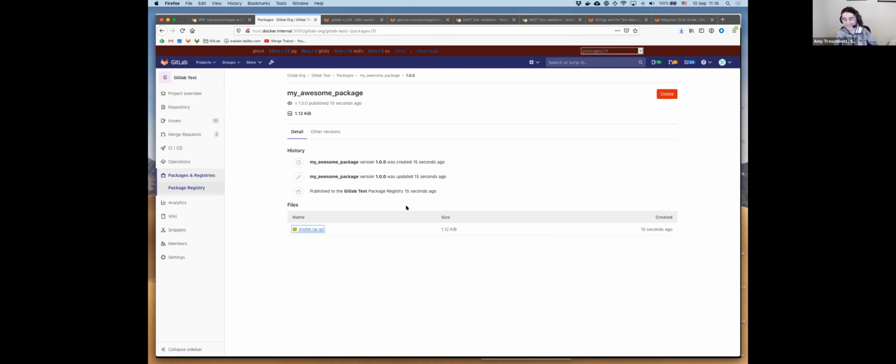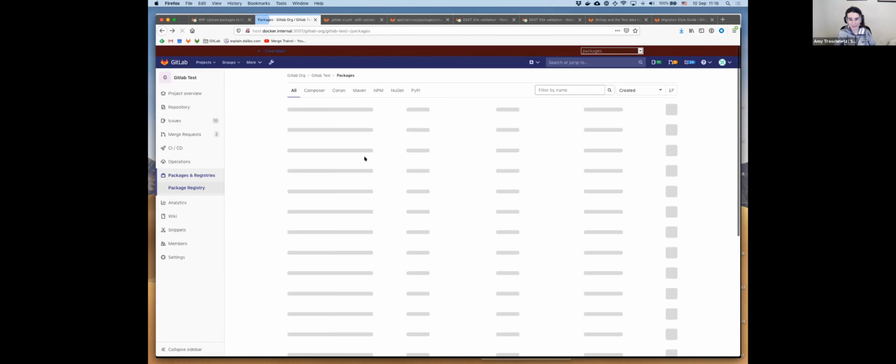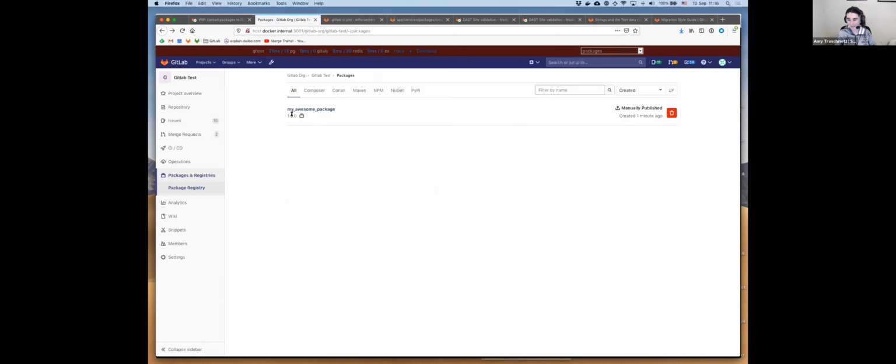I was going to ask a little bit about the UI that you have, like the my awesome package v1. Are there plans for integrating metadata relative to the package, like for C++ specifically?